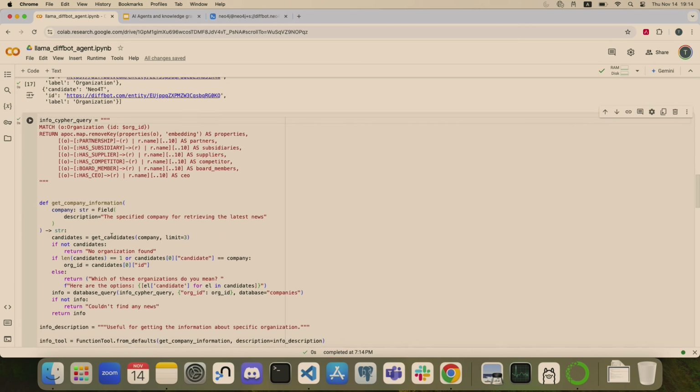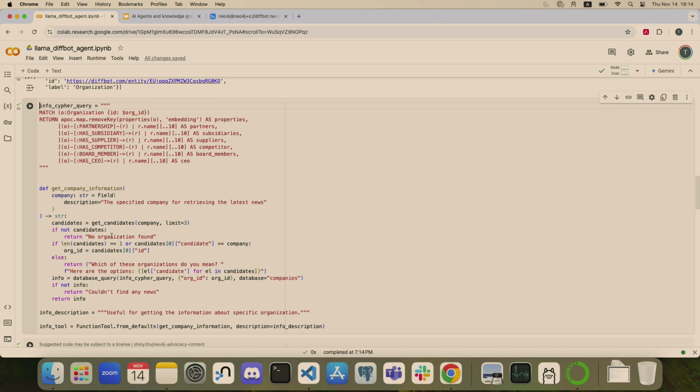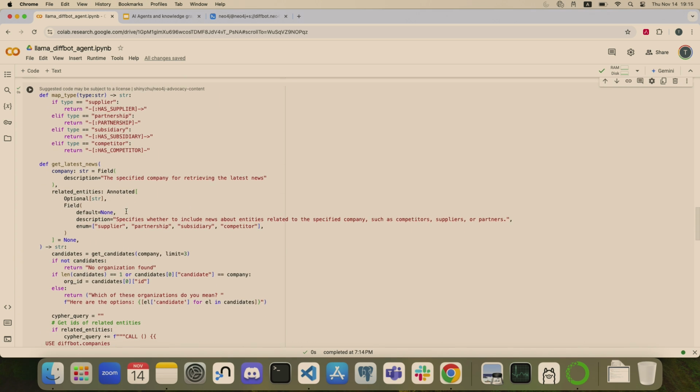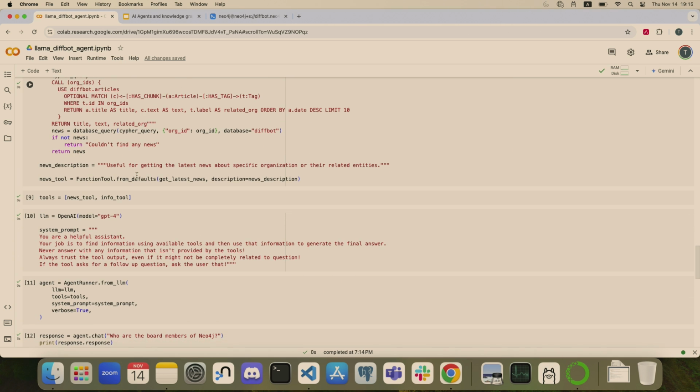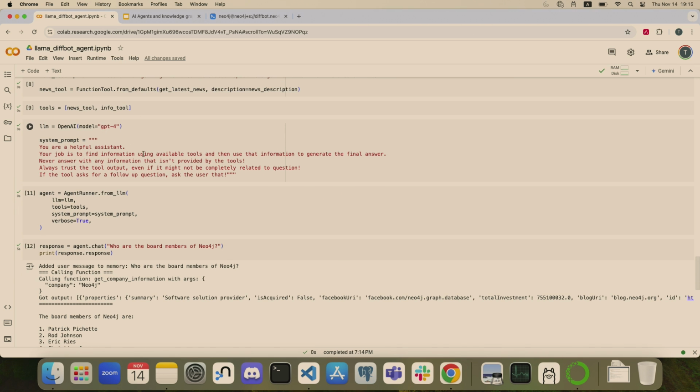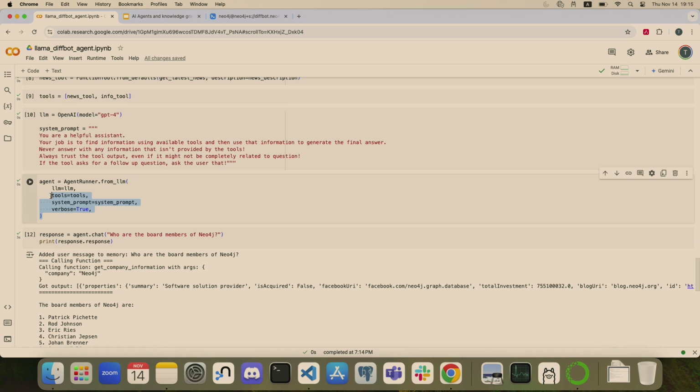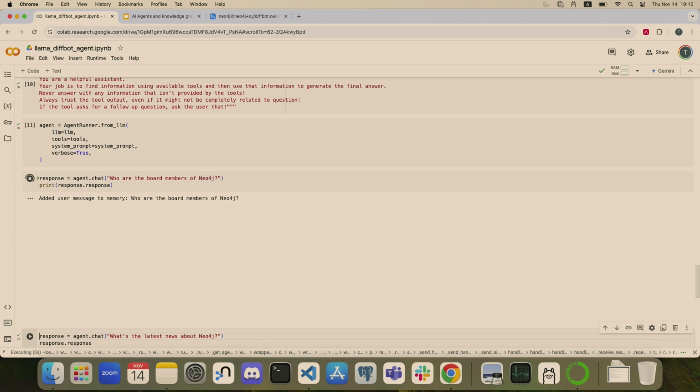And then, as I showed before, we'll have one tool, a Cypher template, that will be used to find information about organizations, which is this one. And then the second one will be to get the latest news about companies or their related entities. So it should be quite simple. And then we use OpenAI, put it all together with LlamaIndex, and let's see what happens.